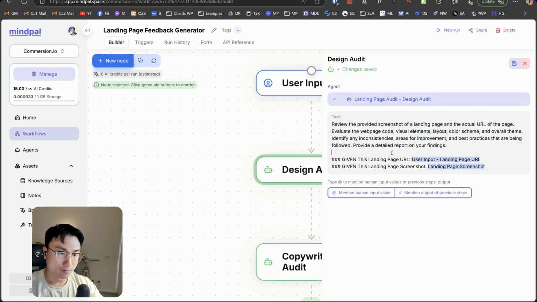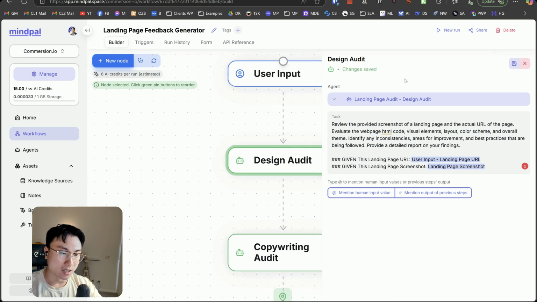And then for the task prompts, I've said, look, review the screenshot of the page as well as the actual URL of the page, and I've referred to the URL as well as the screenshot here in purple. So you can see here, in MindPal I could type in an @ symbol, and then bring in whatever user input is provided, and then I've told it to evaluate the website code, visual elements. I'll probably do HTML code, visual elements, etc., and provide a detailed report. So that's kind of all I've done so far today.